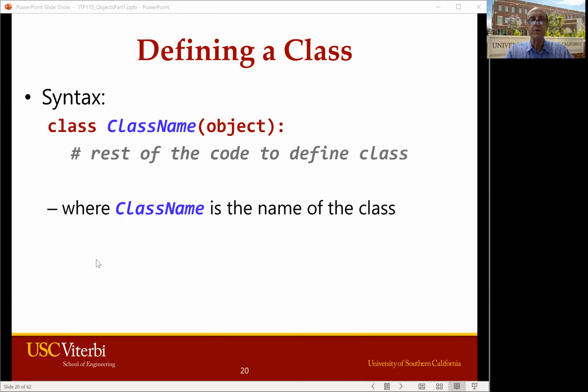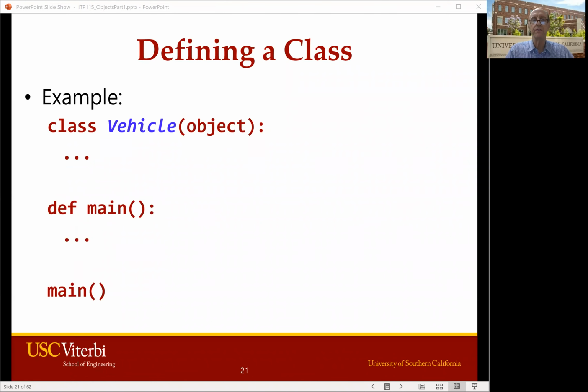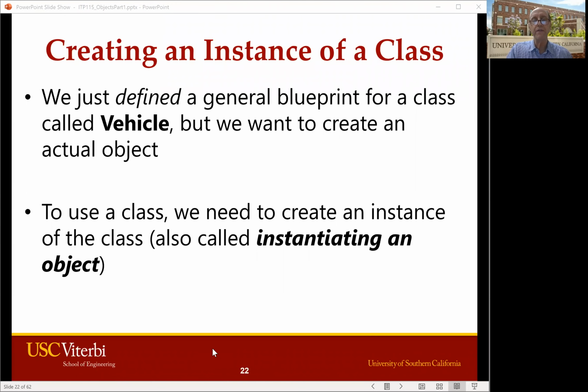Here's a template for the actual syntax. The word class, followed by the class name, notice the capital C, and then in parentheses, the word object, and then a colon. And here's an example of a class called vehicle with a capital V. So it's class vehicle object colon. Notice that this is placed above main. And we like to keep main near the top, but we're going to have to squeeze the class definitions above that for now.